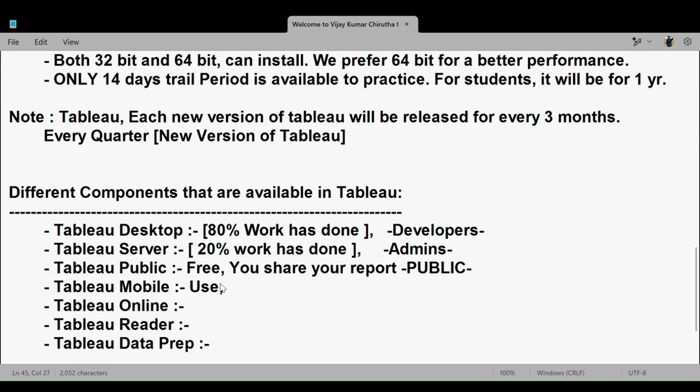Tableau Mobile is also free, but it is for mobile devices, to see reports on mobile. So it is a free component. Clients and users will see their reports on their mobile devices, laptops, etc.